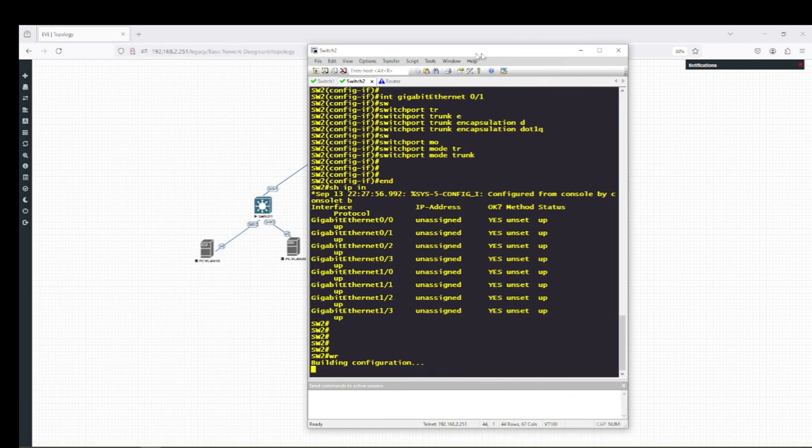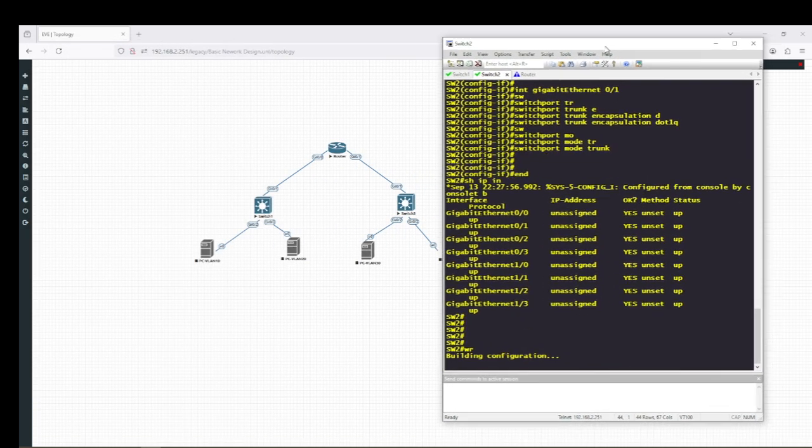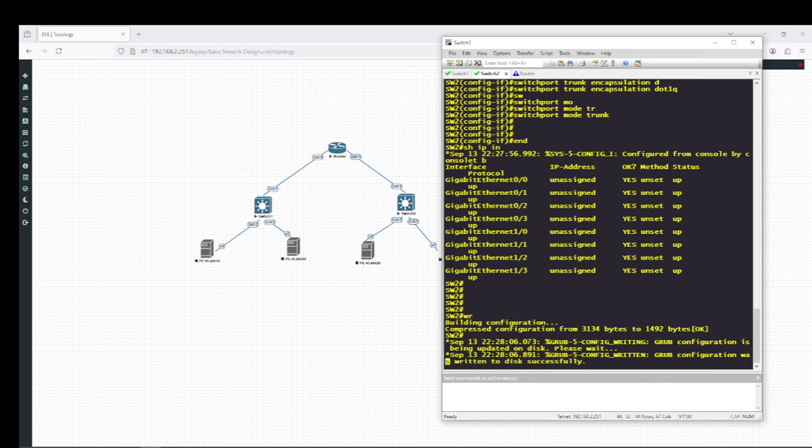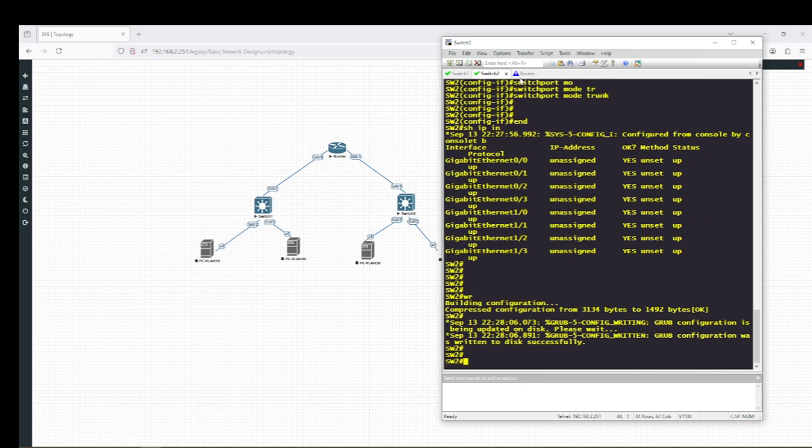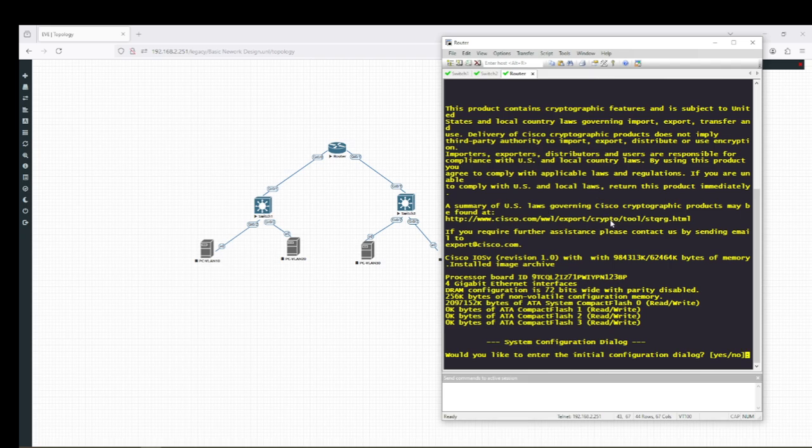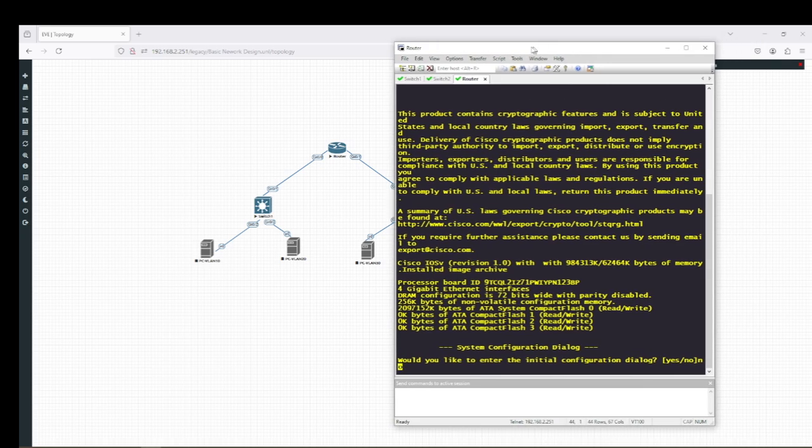Cool. Now I'm going to configure my router. For the router, again, it's asking me to do the initial configuration. I say no, because I want to configure it myself.